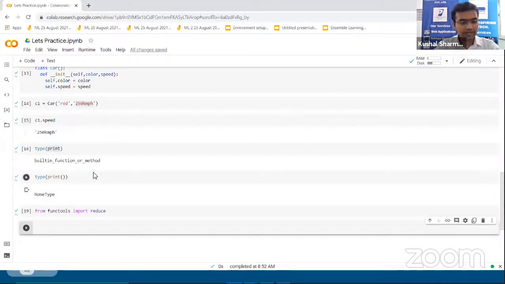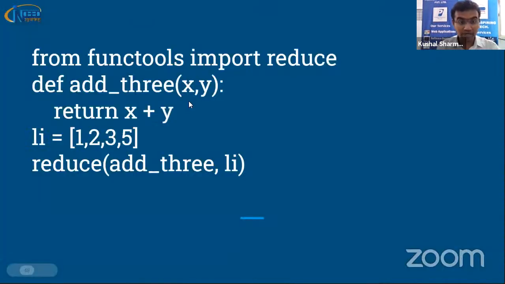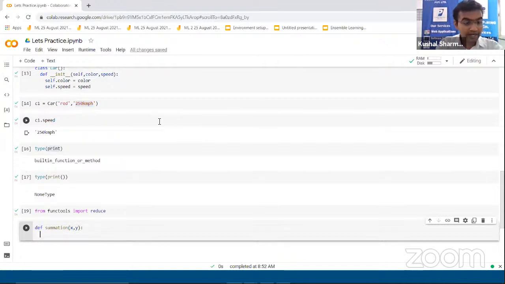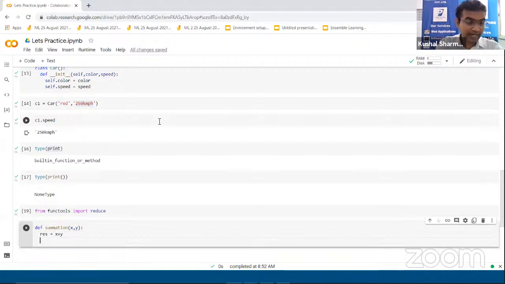What I'm doing here is defining a function. So def summation. Summation is the name of the function I'm giving, and this function will accept x and y, two arguments. Why x and y? Because I want to add these two arguments. After that I'm putting a colon, and here I'm just writing res is equal to x plus y. That's it. And then I will be printing the res so that we can interpret the output.